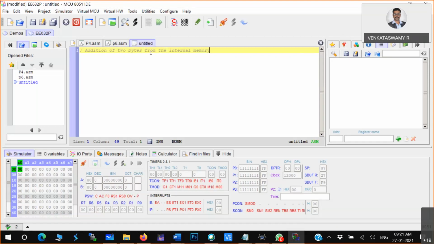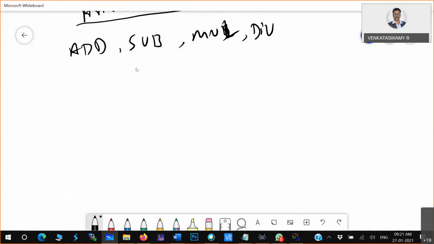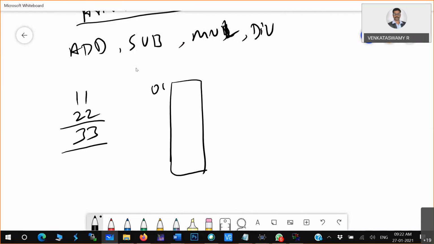The task is to add 2 bytes, two numbers from internal memory. For example, if the first number is 11 and the second number is 22, I want to add these two numbers and get the result 33. Now some logic is needed. Where is this first number present? If you know the memory architecture, memory starts from 00 to FF, and in the 8051 microcontroller it stops at 7F, and these are the available memory space.